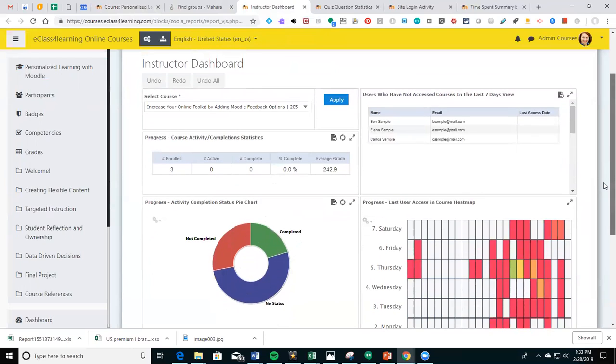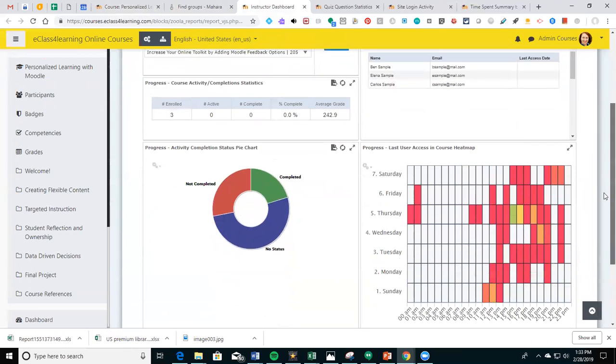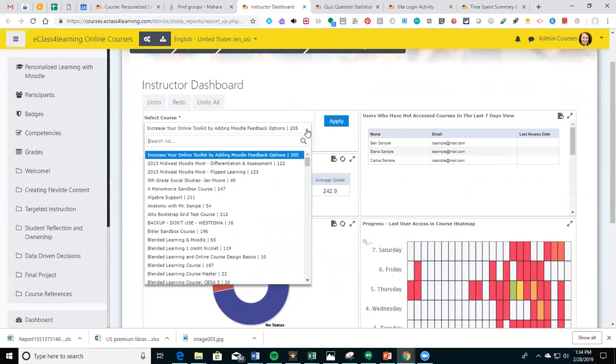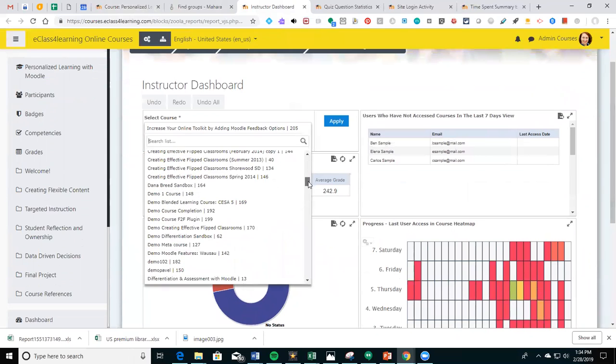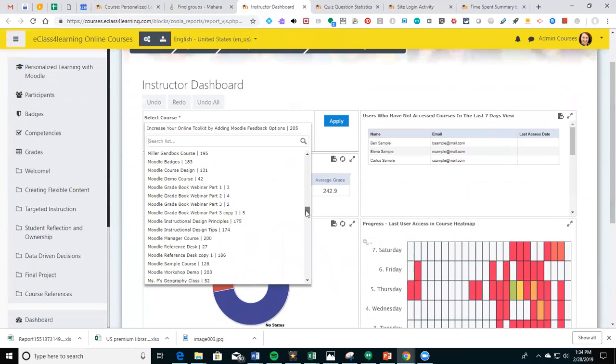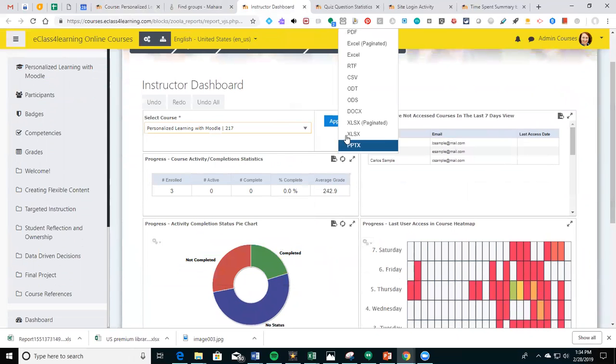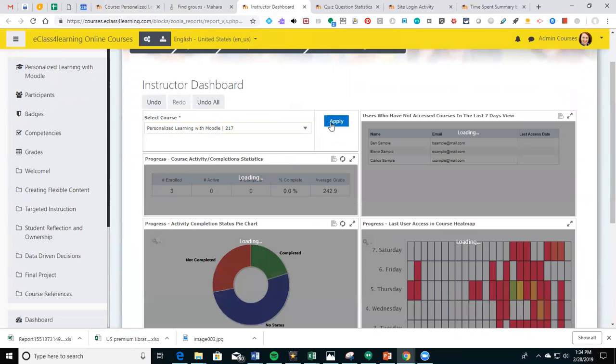So this one's a canned instructor dashboard, but you can make your own. You can take any of the reports in Zula or make your own and just snap them in, and you can have as many as you want and drag them around and make your own dashboard. So right now, this isn't my course, it's a different course that I teach, and it knows that. And so I'm going to pick this course that I want to get analytics on and apply it.